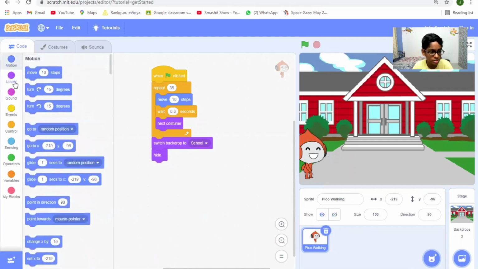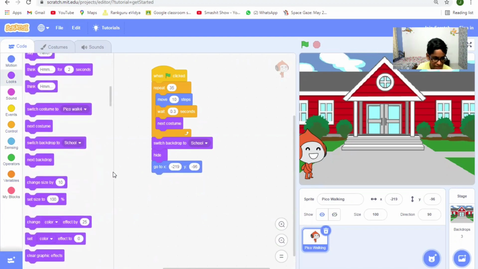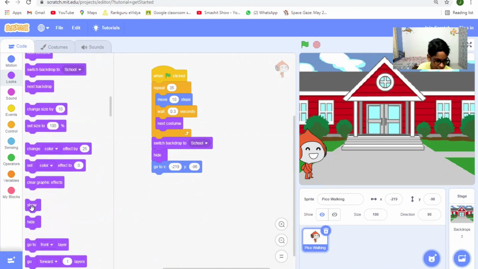take a motion block. In the motion menu, we have go to some position. Here, go to this X and Y axis position. We will keep this block here. Then we have to show it, no? It has been hidden in the previous block. Now, to show it, we will use the show block in the looks menu.